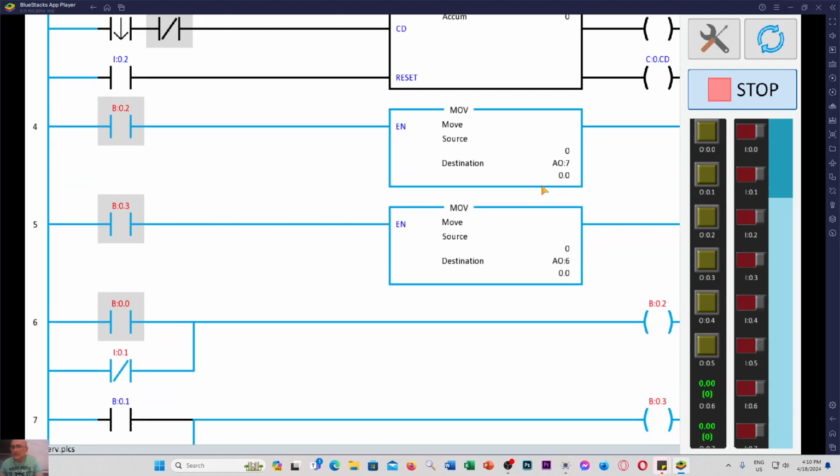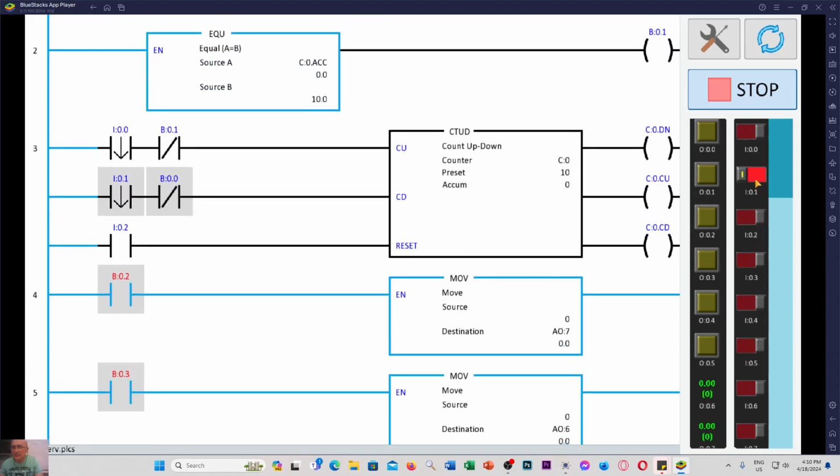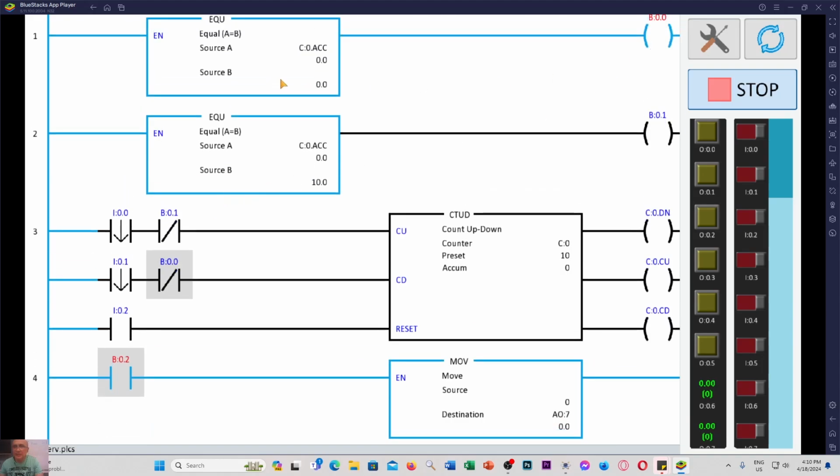Okay, so if the counter is 0, we can see that if there is no opening and closing of the exit gate, the counter also will not count down, because the value is 0, and then B00 will be turned on because the value is 0. B00 will be turned on, and then this rung will become false, and it cannot proceed to count down.